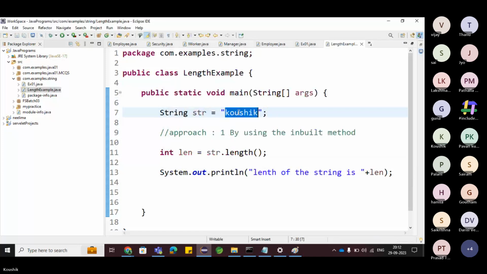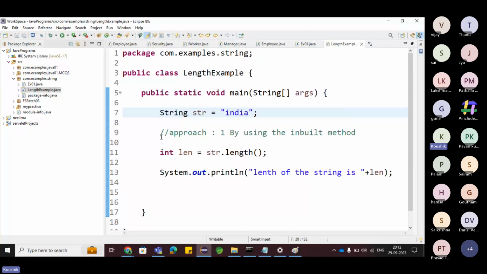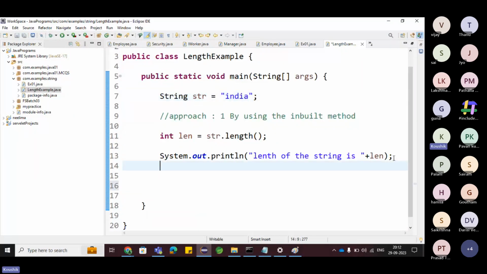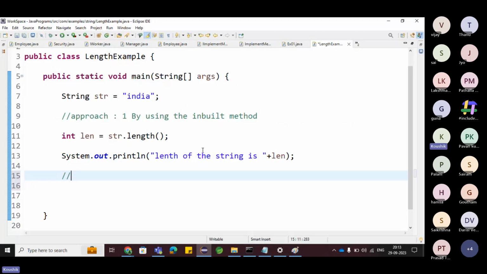Now what is the length of the string India? It is 5. This is the first approach to find the length of the string. Now coming to the second approach. Does anyone know any other approach rather than this inbuilt function? Or any idea about this?